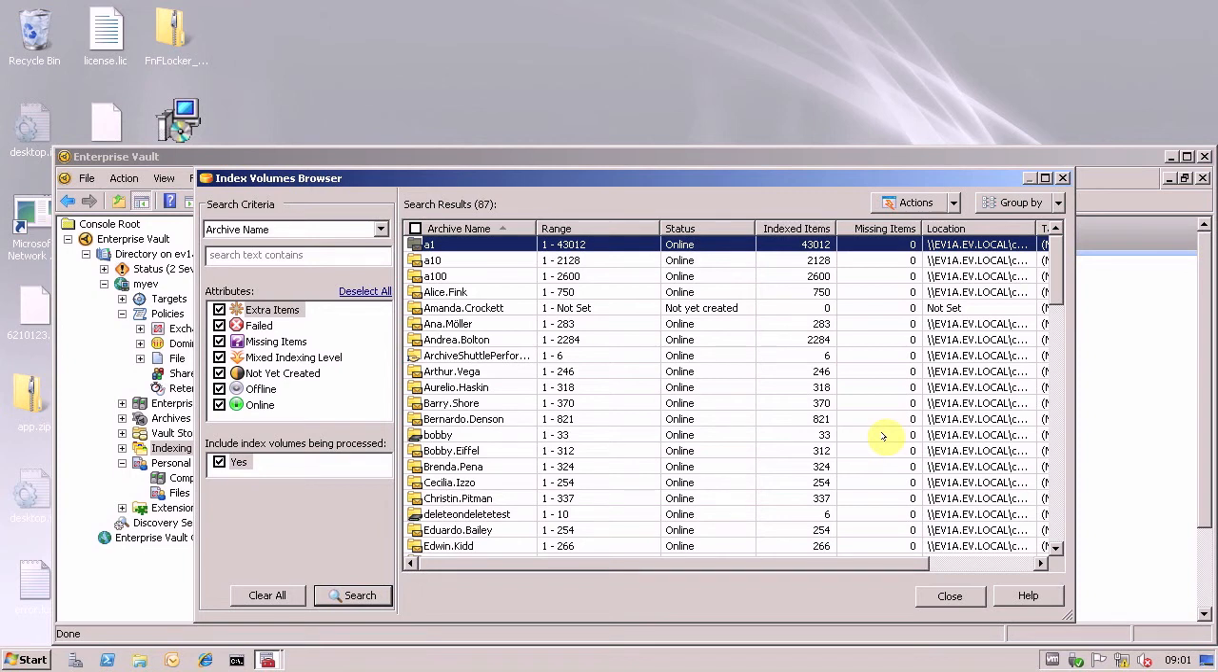The Indexing Volume browser allows you to analyze the state of index volumes in your environment. At a glance, you can see key information such as the archive name, the index sequence number range, the status, i.e. whether it's online or offline, the number of indexed items, and the number of missing items. And at this right-hand side, you can see the actual location of the index volume.